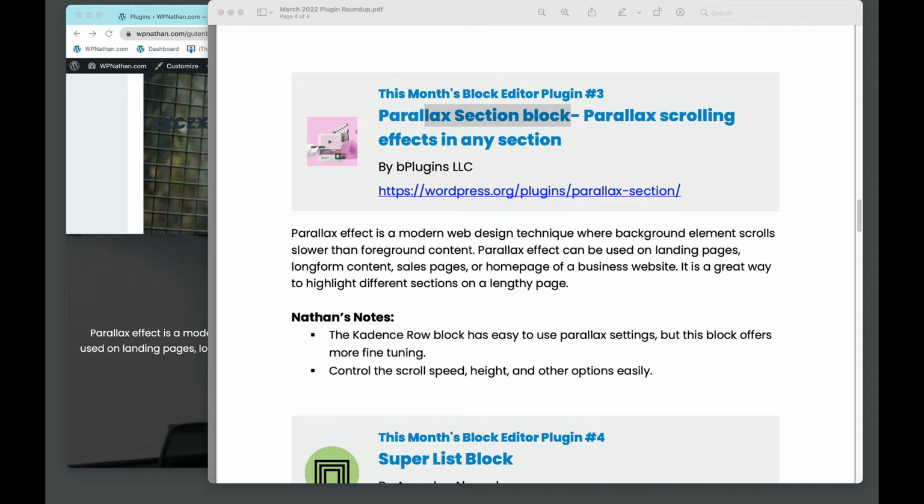Question from Ben. Does the background zoom in or not? No. So Parallax just makes the background element scroll at a different speed than what's on top in the rest of the page. So zooming is a different effect that's not in this plugin.